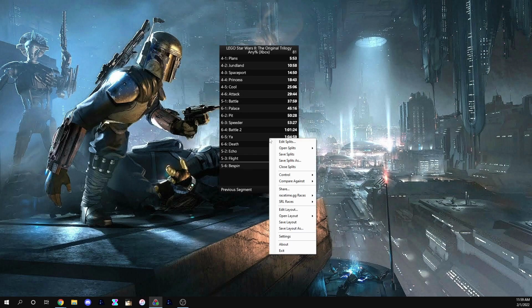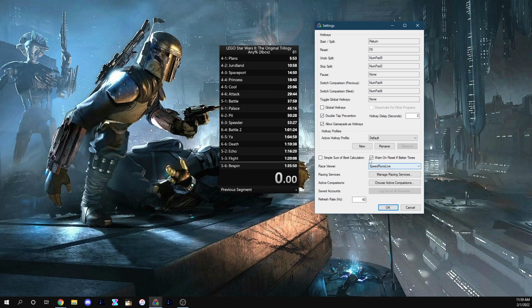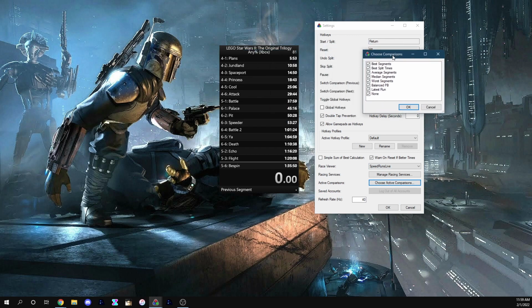So that's basically it for editing splits and all that kind of stuff. And then obviously saving and opening is all pretty self-explanatory. So these are the different comparisons that you can have. I'll actually show you how to get more because you guys are not going to have all the ones that I have. You go to settings, then active comparisons, choose comparisons, and I just have them all selected.